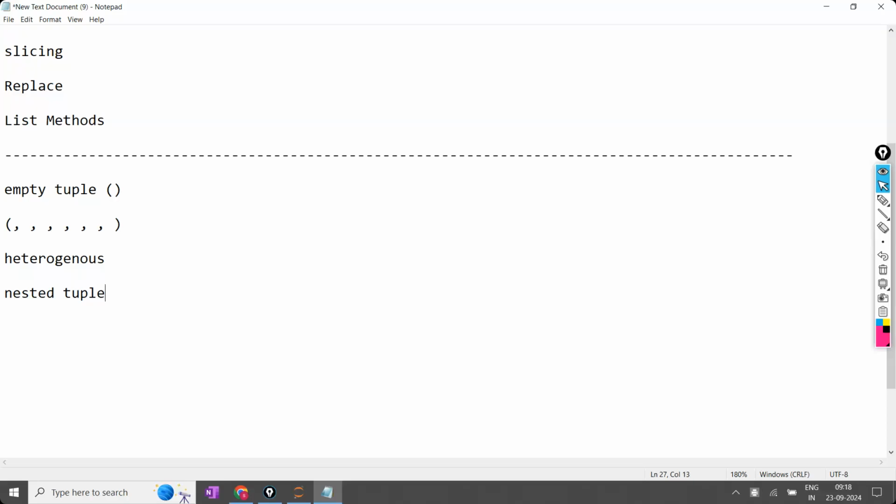Now, what is the difference? Here, no replace. We cannot replace the value. No replace is possible in a tuple. That's the difference between list and tuple. In a list, replacement is possible, and we can add and remove, everything is possible, since a list is mutable.